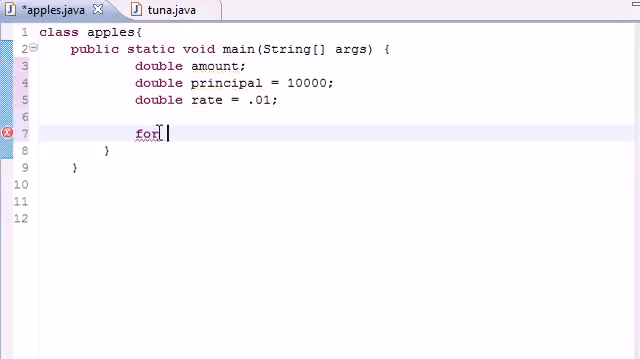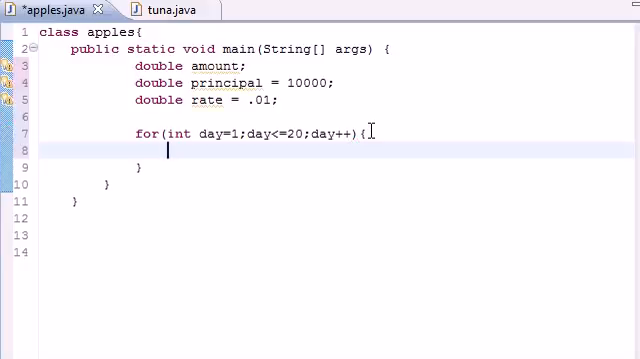All this for loop is going to do is say how long do you want to run it for. Let's go ahead: int day, we want to start with the first day, and we want to go to day 20. We can go to whatever we want, just put less than or equal to 20, and put day plus plus. All this says is start on day 1, give me all the information from day 1 to day 20. That's all this does.